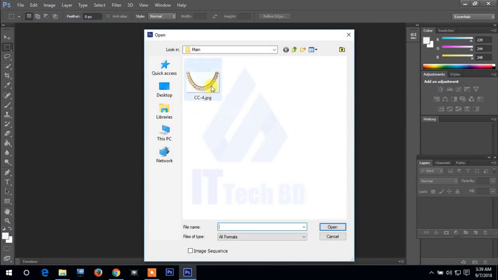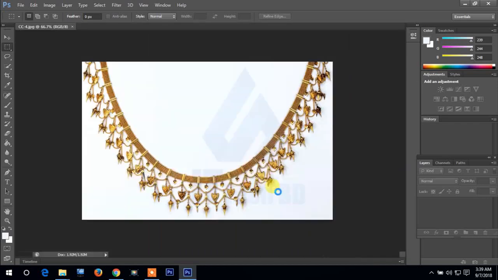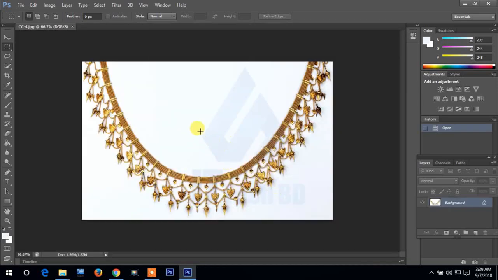This is a jewelry image. This is very difficult. You can remove the background two ways, by clipping path and also another way. I can show you a very easy way to remove the background from your image.